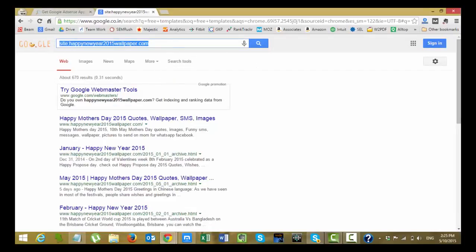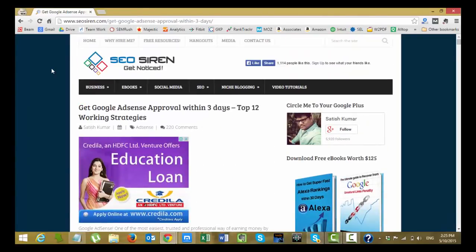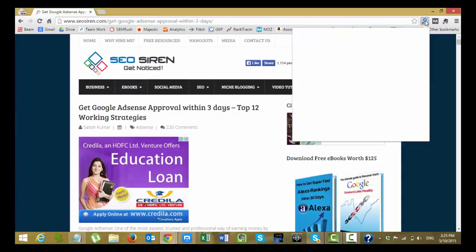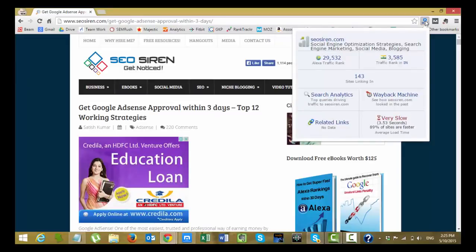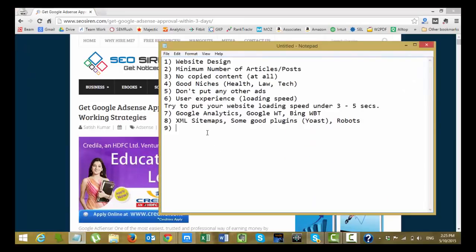And the other thing Google also looks at is, this is a myth actually, and I'm not really sure if this is considered as a rank or approval factor. It's called the Alexa ranking. So you have to make sure that your Alexa rank is below 400,000 global ranking. That is also a considerable factor to get your AdSense approved. So I would like to write that here. I would like to write Alexa rank.